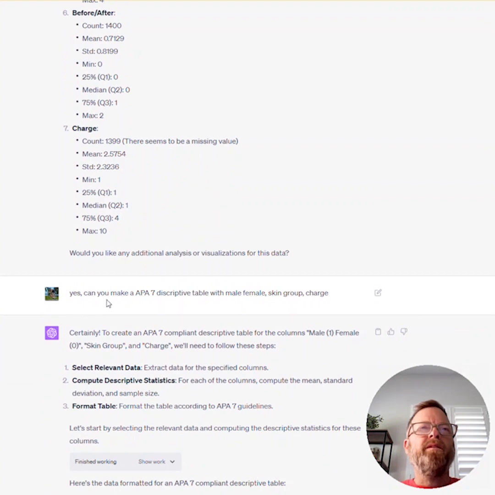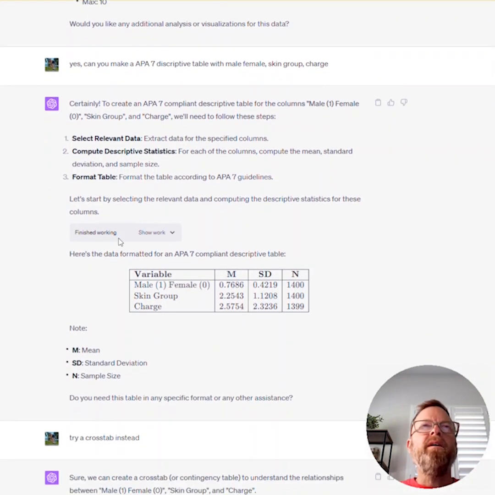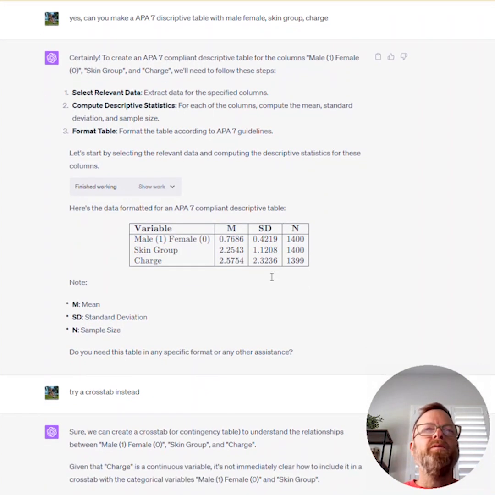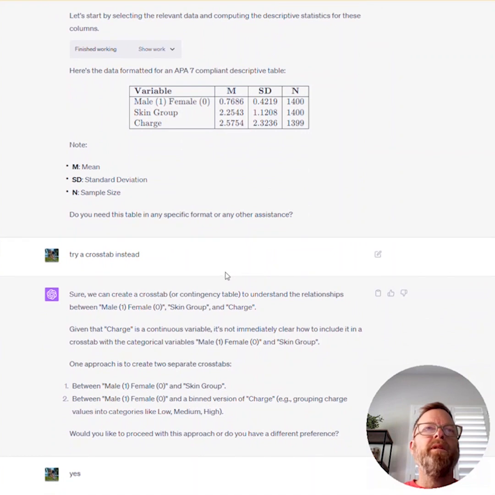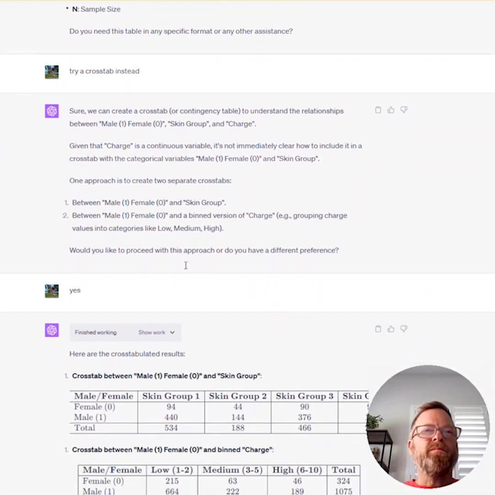We stop here and it says, yes, make it APA 7 descriptive table. So we go through there. Again, it gives a standard table here. I don't care about this. I just want the data. So I thought, well, let's try crosstab. Give the crosstab data.